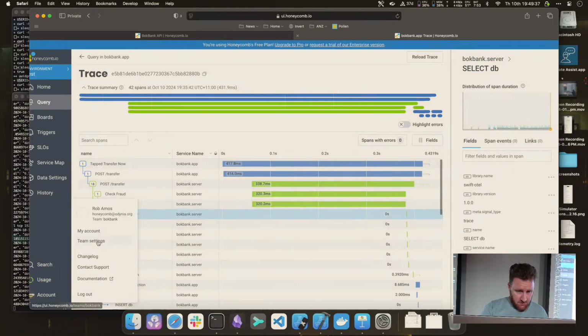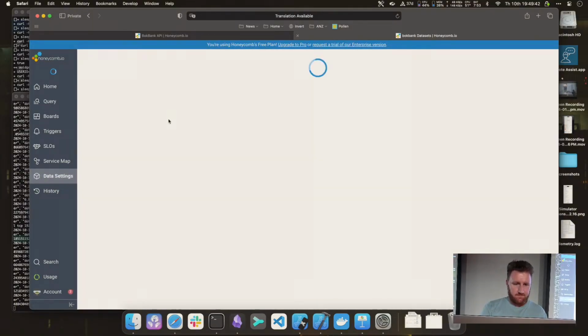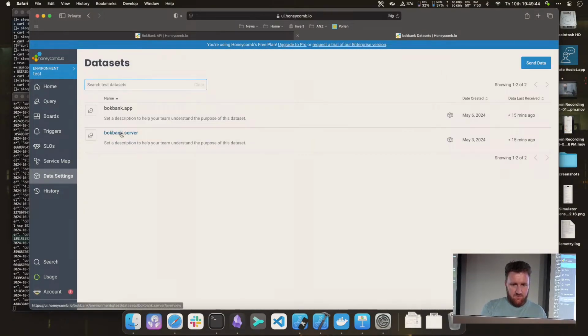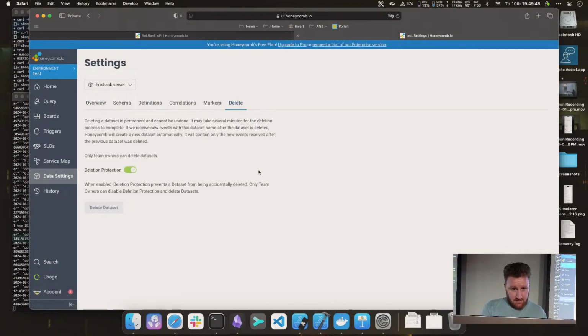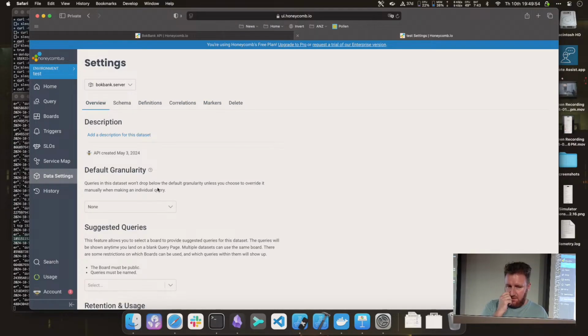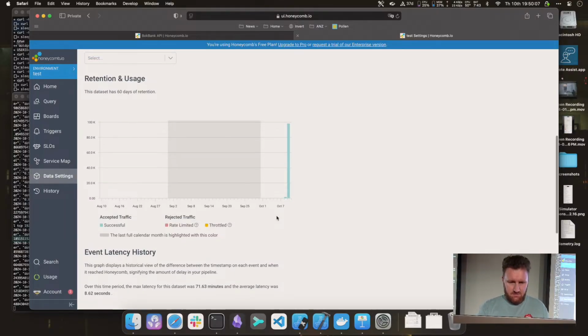if I go to, I think it's team settings or data settings. Might be data settings. For each of my data sets, I can, yeah, maybe something. It depends on the retention. Here we go. So in Honeycomb, you've got some level of control over your retention. This is set to 60 days at the moment, and I'm pretty sure that's their default.